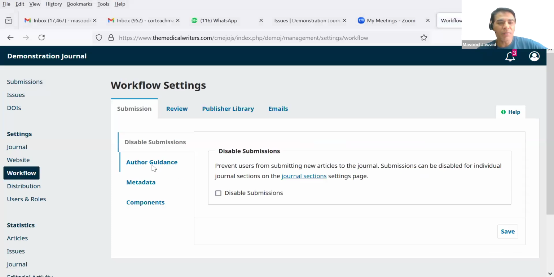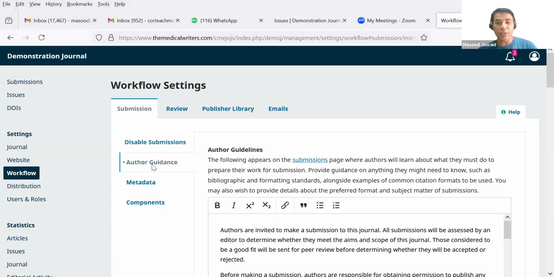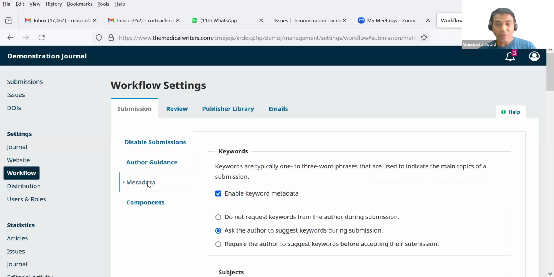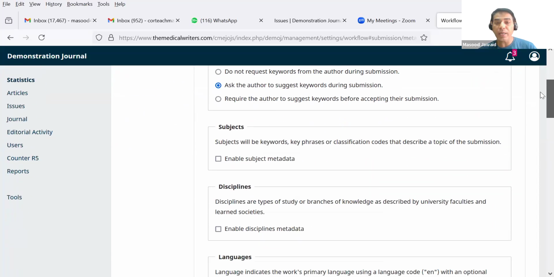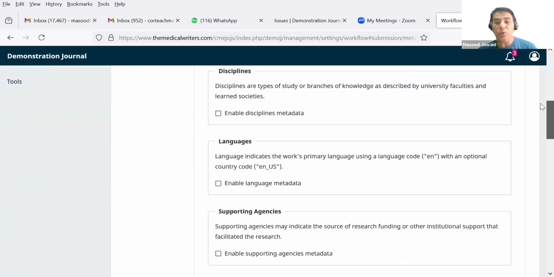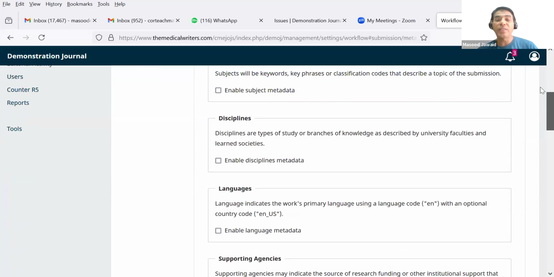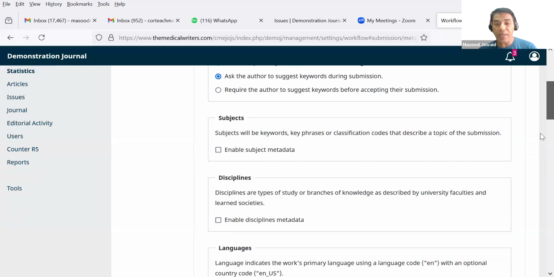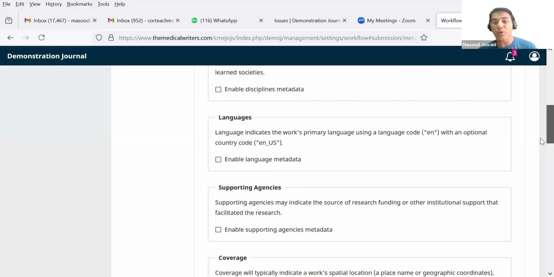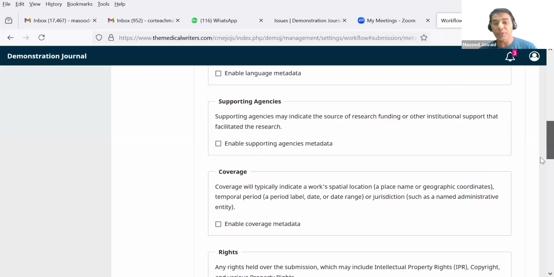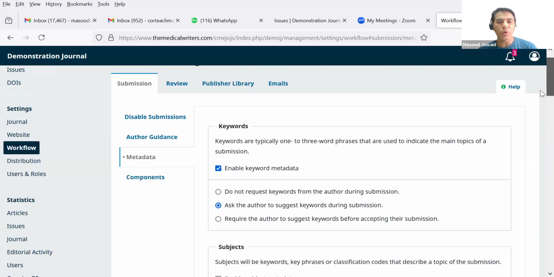And now you can see from author's guidance, the instructions to authors can be changed. The metadata, because we want them to enable keywords metadata, the author should submit there. So that's how you can change things. If you unclick it, it will not enable those things. If you want them to add subject area, discipline area, you can just check these boxes and they will add up during the submission phase. Of course, usually we don't require them.